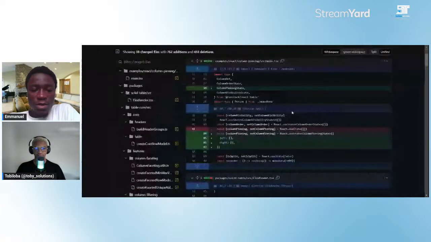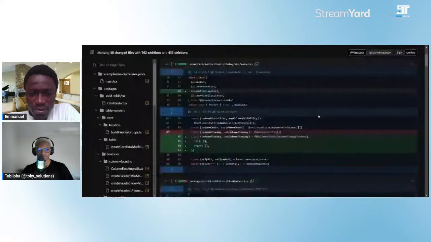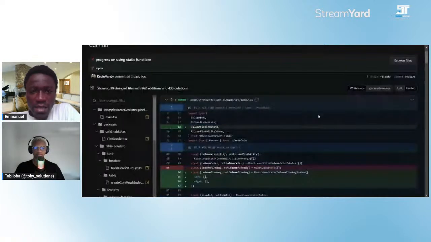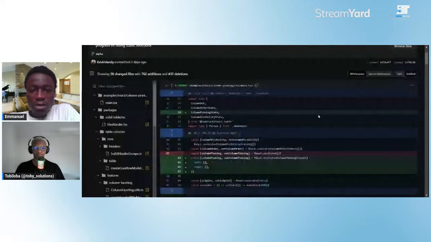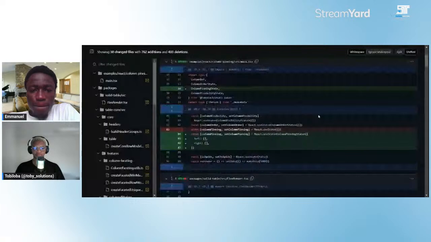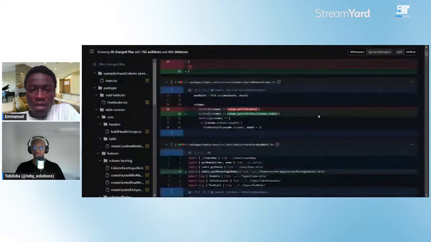So, static functions. I think these are changes to the core code. Okay.